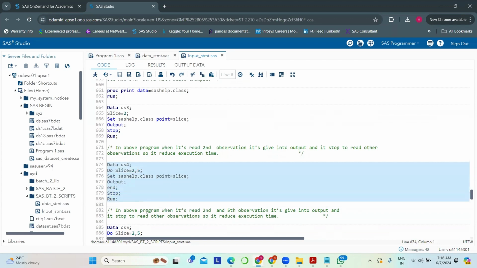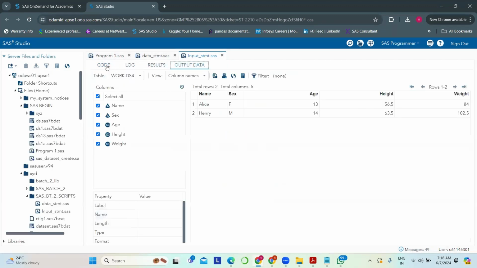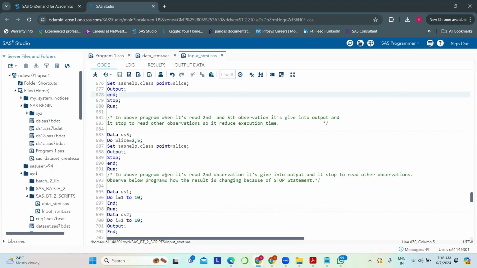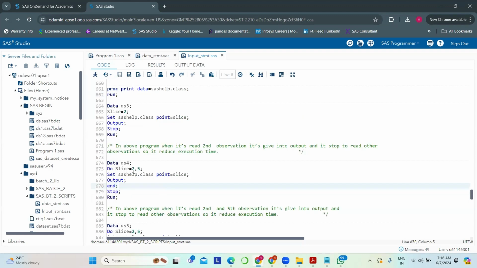Here, additionally, a do statement is also coming. That's because I want to run the iteration on multiple values. We have do loops in some other session, but I'll still explain this one. This works on do loops. Whenever we use do loops, it should always end with the end statement. So for now, do slice equal to 2 comma 5.